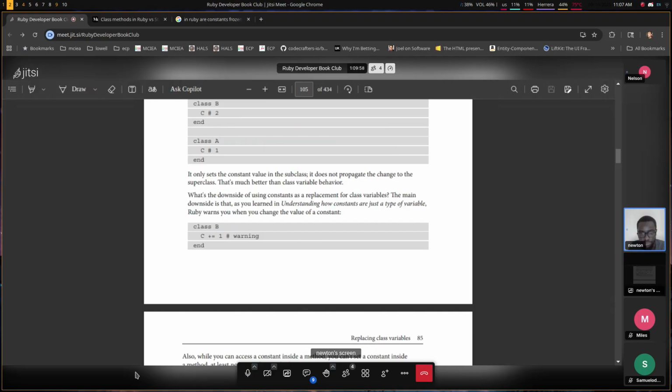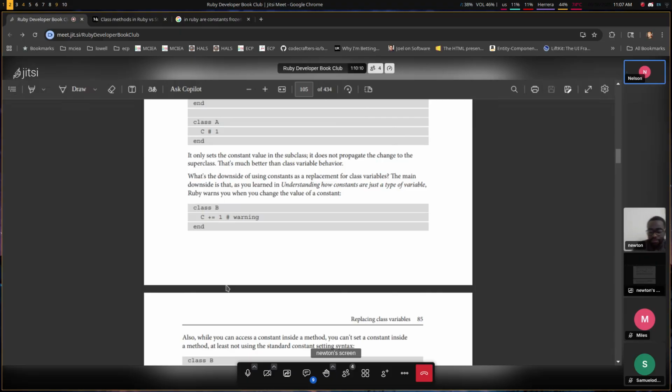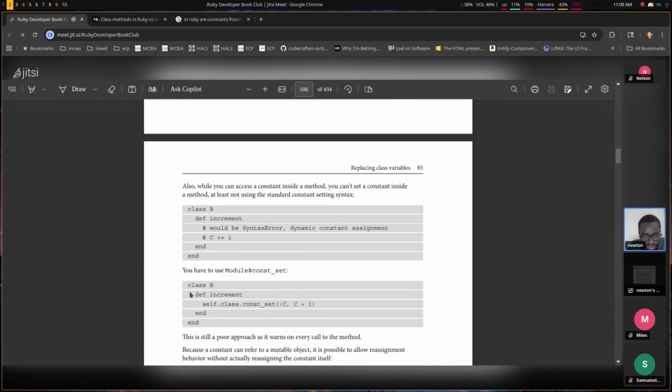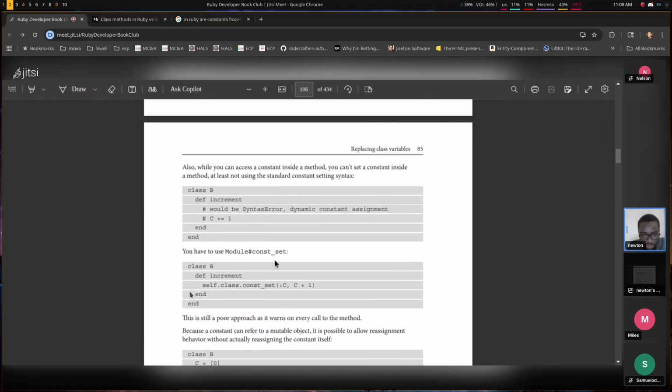Let me see what he was trying to do here. Yeah, agreed. What he follows through next, remember when you try to reassign a constant, Ruby will always throw a warning for you. So in this case, I think he's trying to perform the reassignment such that it doesn't throw an error. Oh yeah, I think that's what he's trying to do with this code that ends up using a constant set.